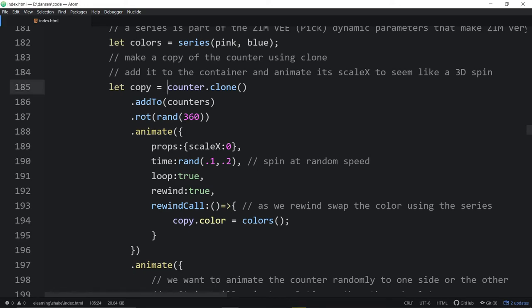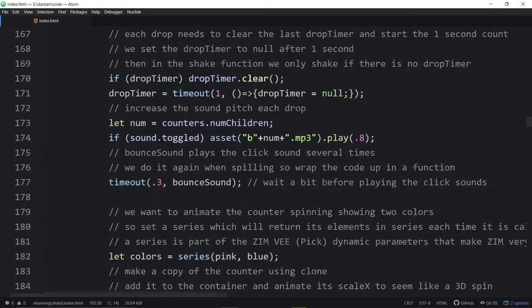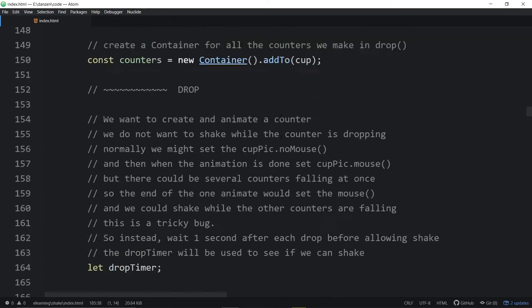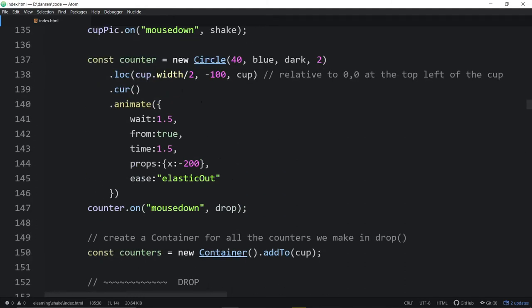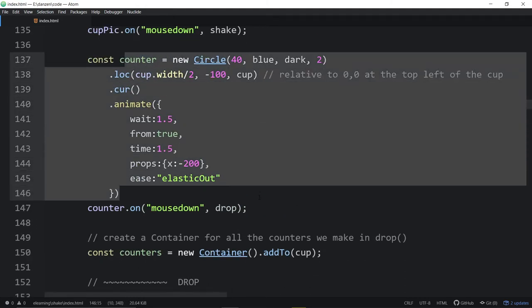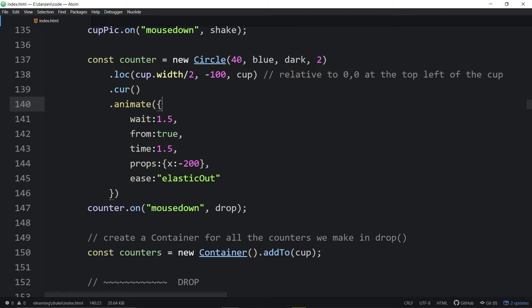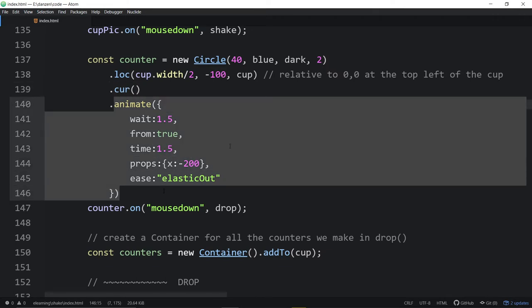So here we are. Each time we make a clone of the one that we have up top here. So this counter is what we're cloning. When we clone, we get things like the X and Y that were set here. I can't remember if we get the cursor as well. I don't think so. But we won't get the animation. So when we clone something, it doesn't clone the animation that's happening on it, and a few other things.